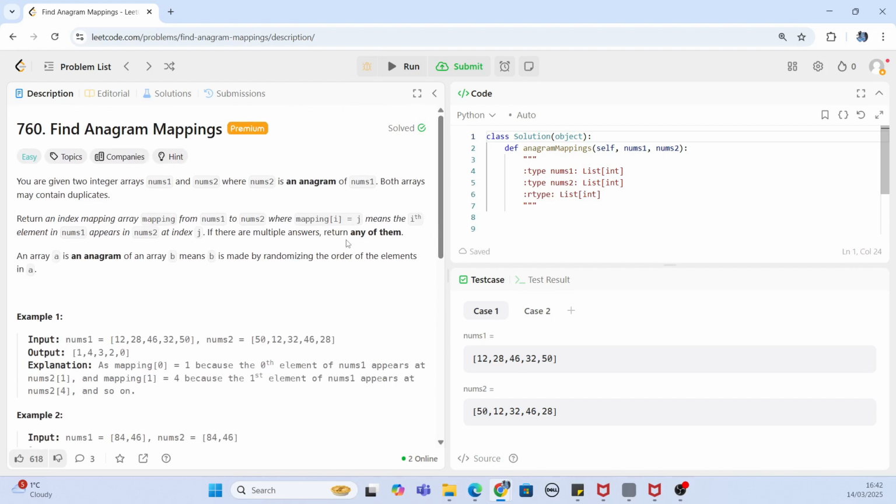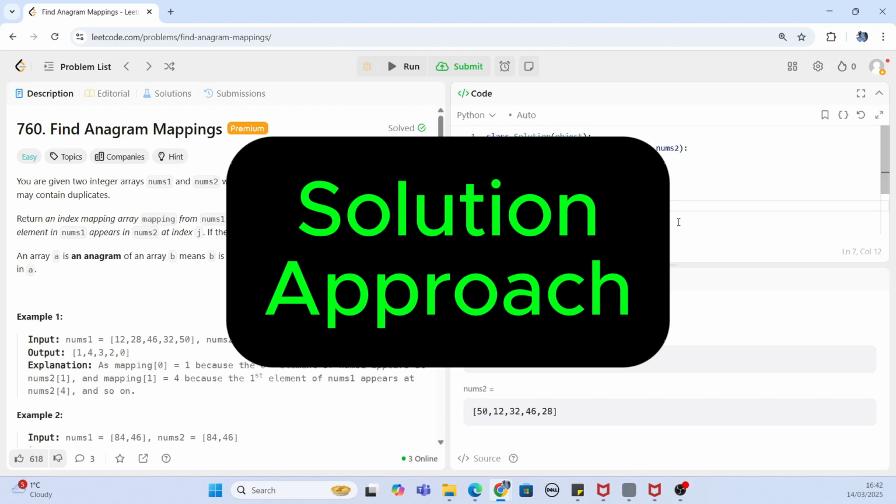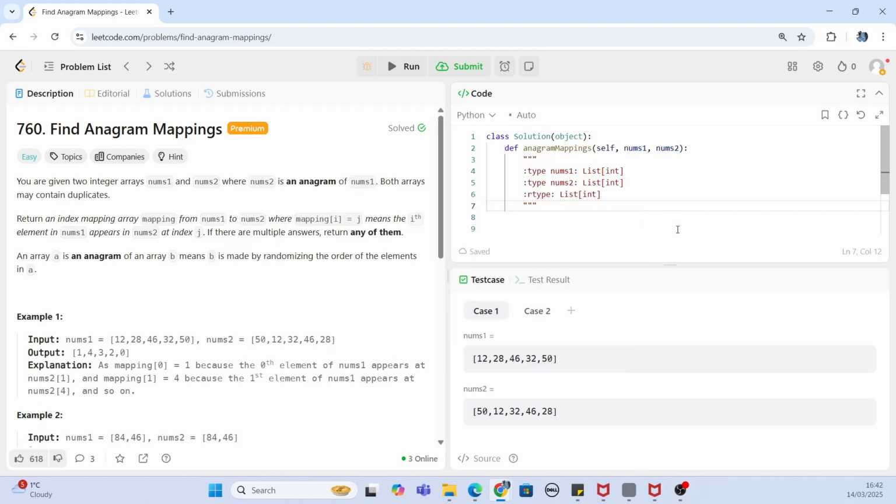Now we know what the issue is. We now have to find out what would be the solution of this problem. So first of all, what we need to actually return here, we can just define that, right? We have to return a result set, and that is going to be a mapping array. So what I'm going to do is define a mapping array here, and this is what we have to return.